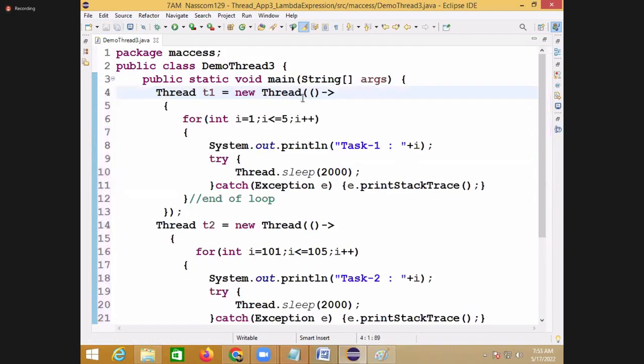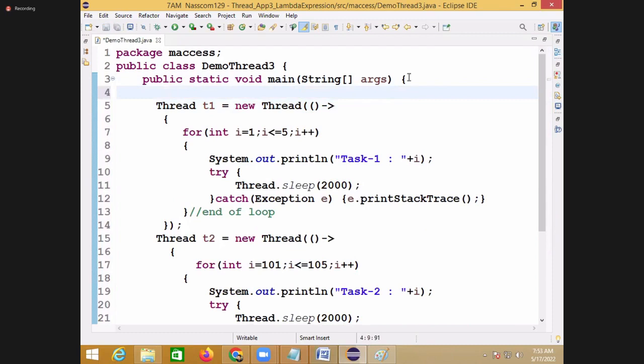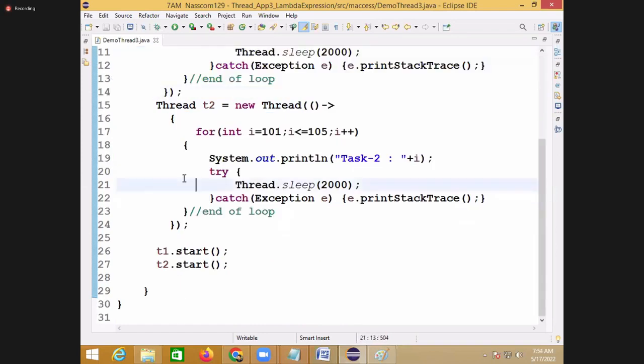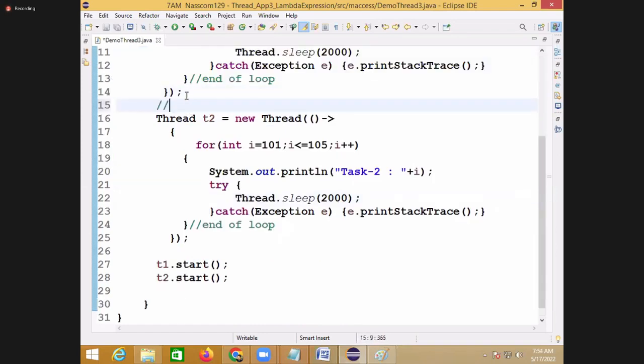Here, lambda expression as method argument. Lambda expression as argument. I am passing lambda expression while object creation. See there, Thread t1 is equal to new Thread. I am passing the run method without a name.